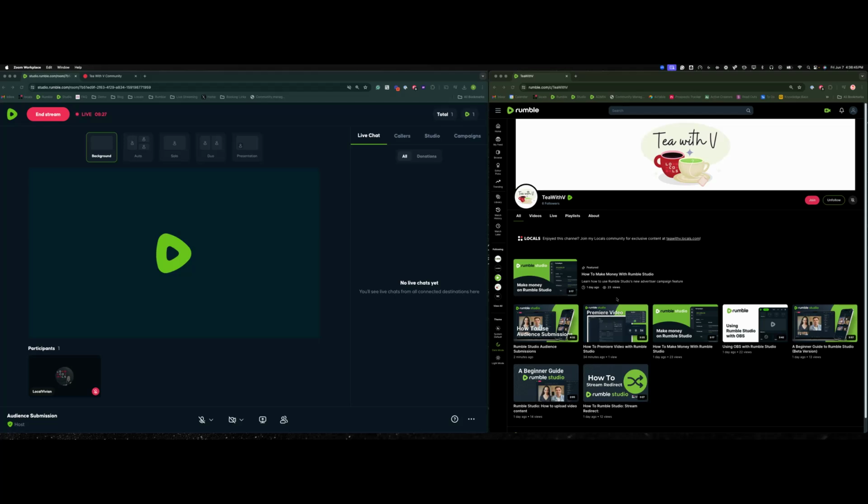You'll see on the left side of the screen, I'm currently live streaming. And on the right side of the screen, you'll see my channel. On the right side of the screen, this will be the user experience, and the left side is going to be the creator view. So your view as you're live streaming. Since we're already live, we'll go ahead and toggle to the caller section.